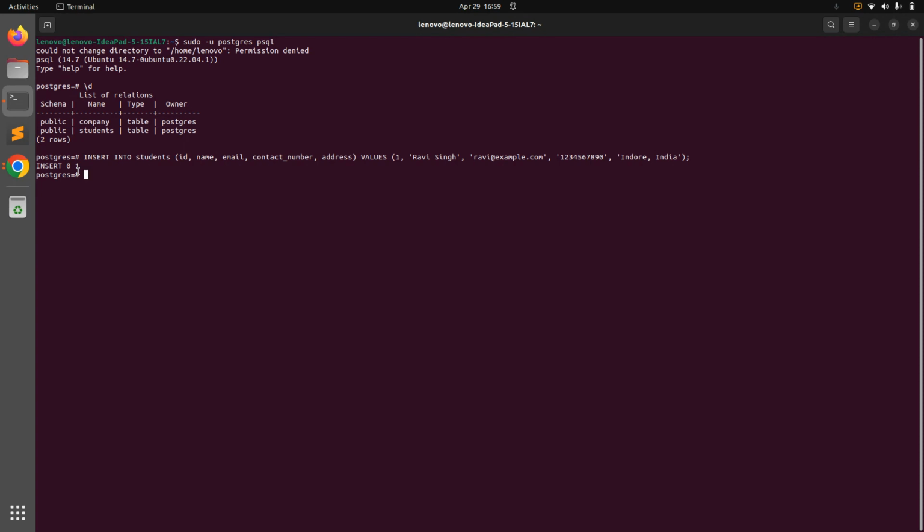Now you can try another INSERT query, inserting another student's data into the table. Let's change the address to Jaipur, India, and change the contact number here. Now change the name, let's say Alex Smith, and you can change the id as well. Let's provide 2 here. When you run this query, you will see that one more record has been inserted into the table.